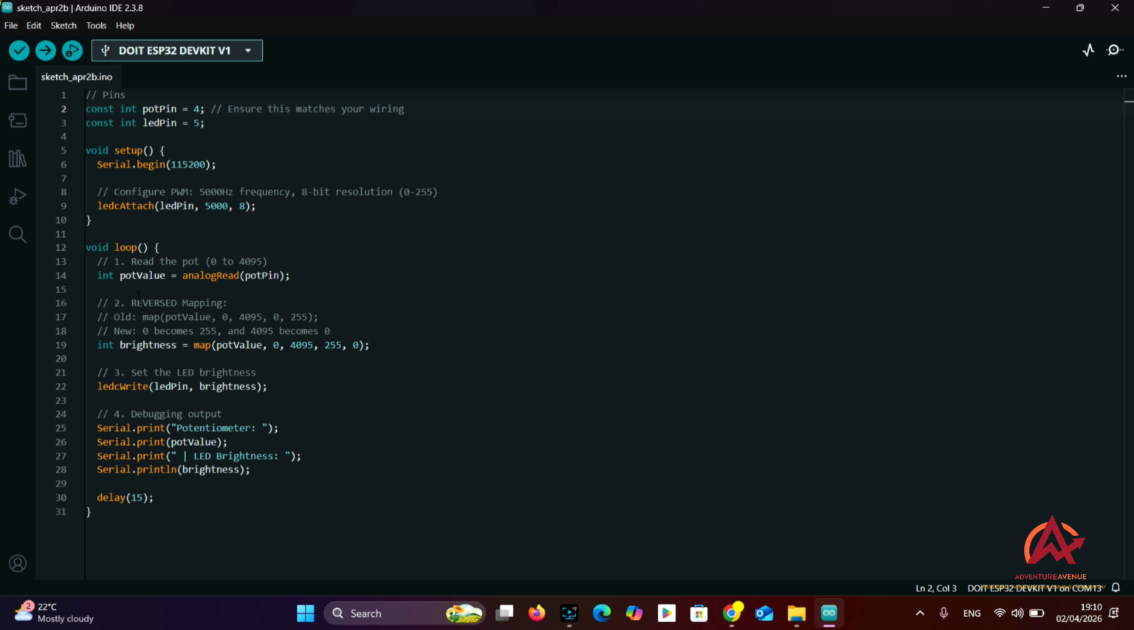In line number 12, the initialized value of the potentiometer will be 4095 and the LED brightness will be 0. When the knob of the potentiometer rotates from left to right, the value of the potentiometer will decrease from 4095 and the LED brightness value will increase from 0 to the maximum value 255.